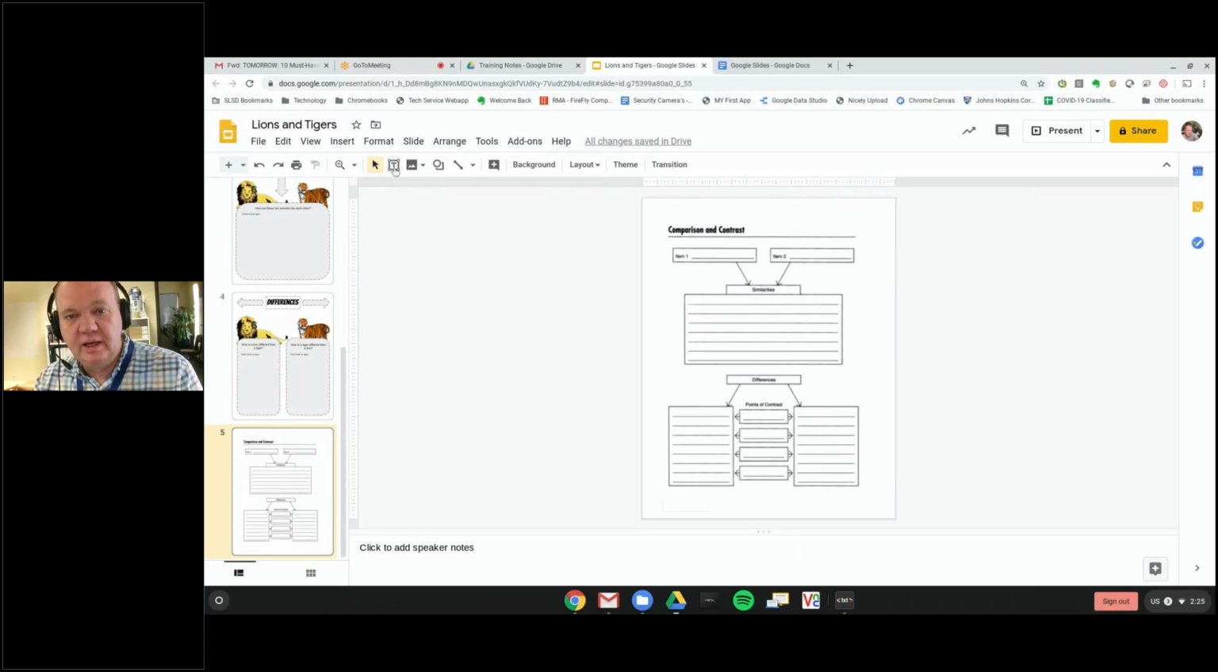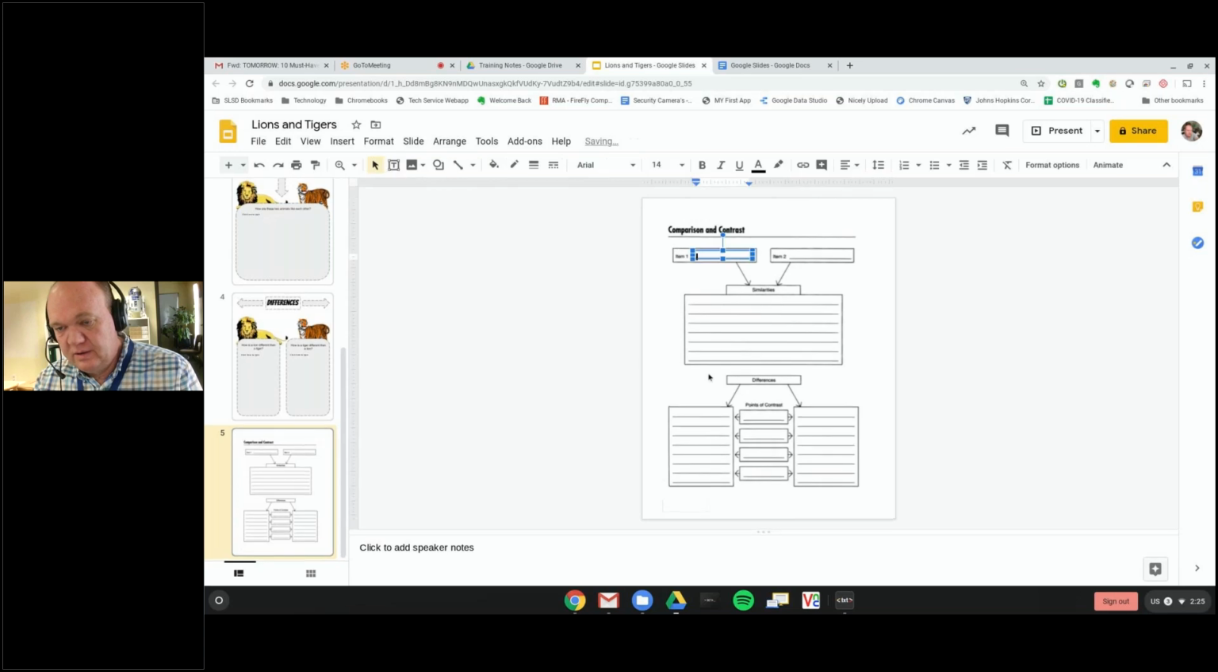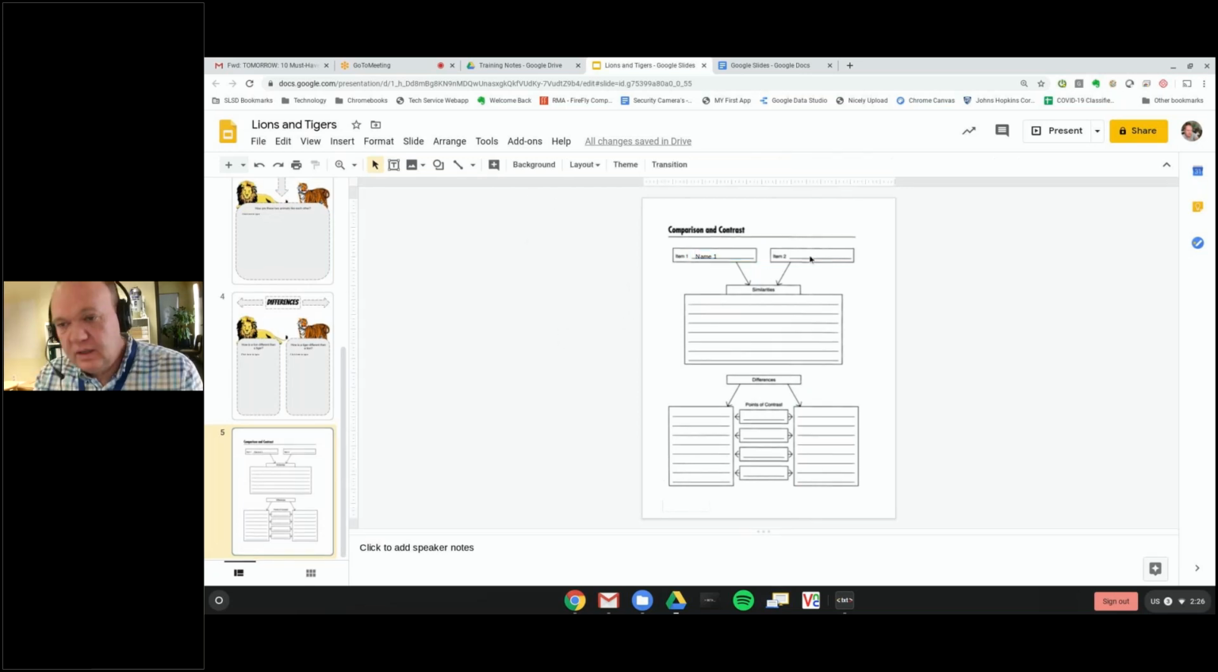So then I can just go in here and create my text boxes. It's going to require 1, 2, 3, 4, 5, 6, 7, 8, 9 text boxes to convert that over to an interactive slide. So it's not terribly difficult.